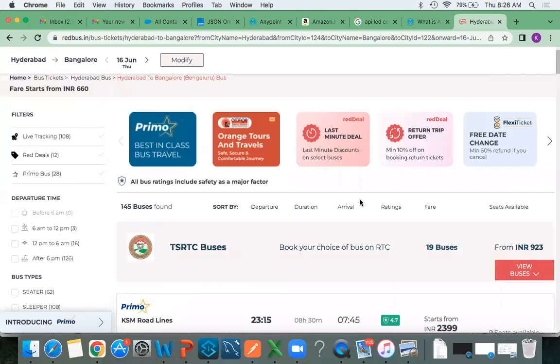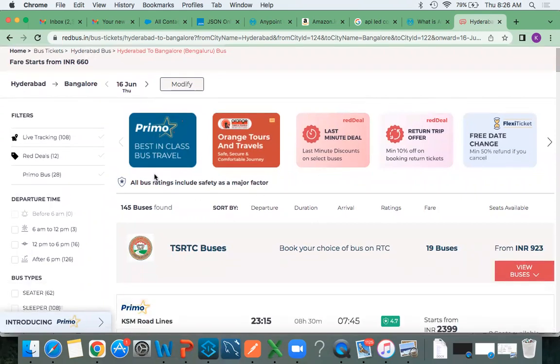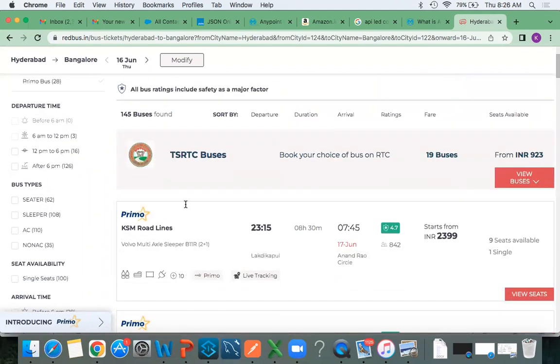If you want to call the Redbus API, the moment you call the Redbus API, you are getting all these travels, right? Okay. Yes. Okay, see, here it says Jabbar Travels.